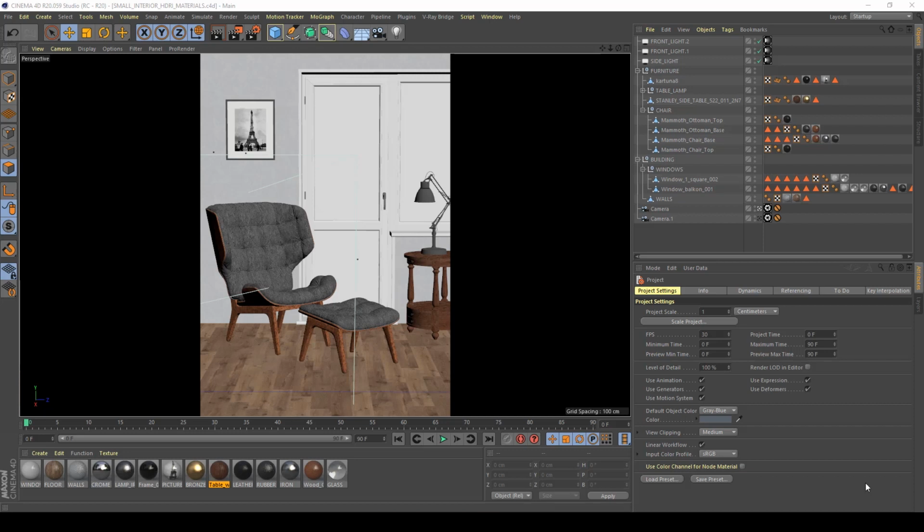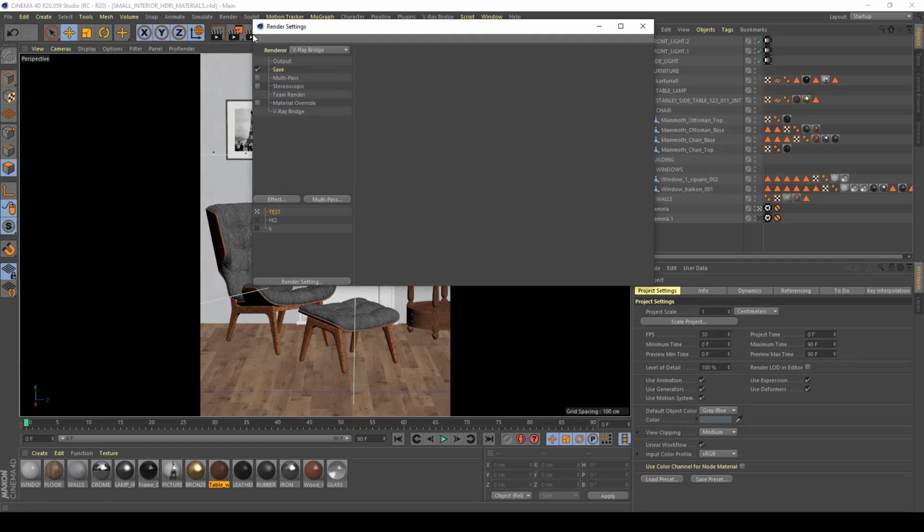Here we are again. In this video I will show you how to finally set up the render settings for this interior scene and post-produce the image in Photoshop. So let's begin. Open up Edit Render Settings.